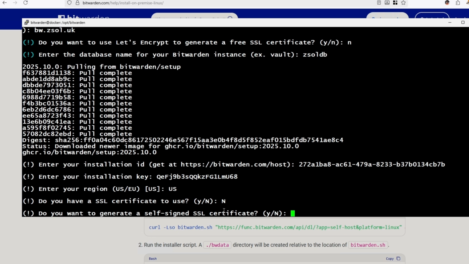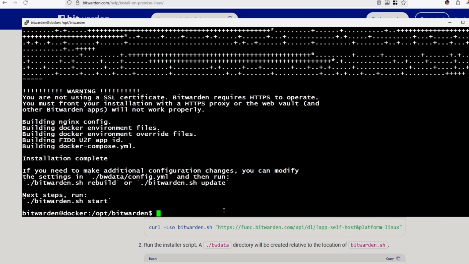And do you want to generate? No, I don't want to generate. Okay, so now installation is completed and it's saying to start. The next step is to just start. But before starting that, as I told you, we're going to need the SMTP as well.